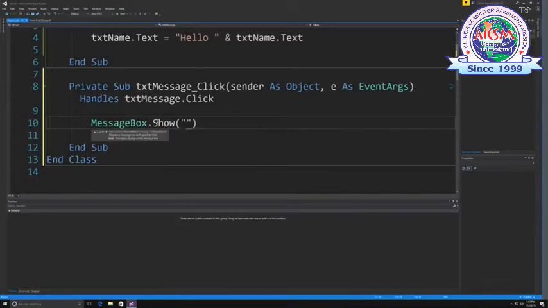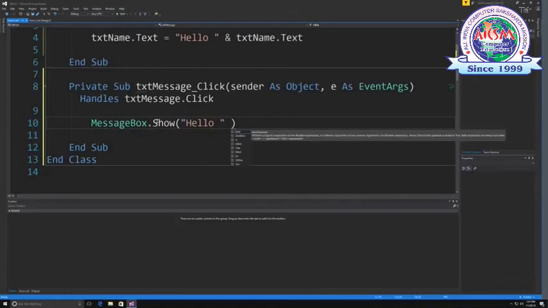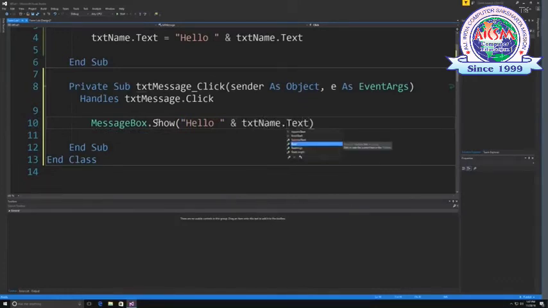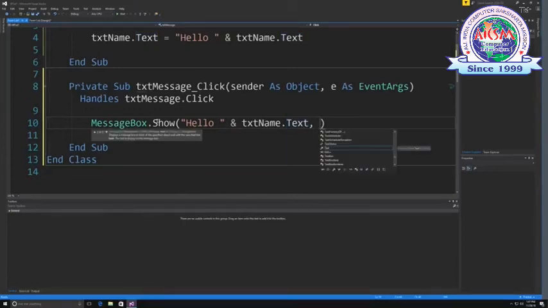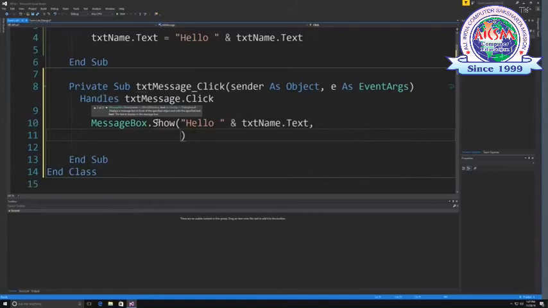And let's just keep this simple. We'll say that we want to have it say hello and then go and text name and get the text that is in the text box inside of there. And then if we also want to put a message at the top of our message box, we could do so here after that comma. So we'll say hello, and we'll just be boring and do the same thing again. So we'll say text name and text, and we can save that. You can see it didn't take much code.